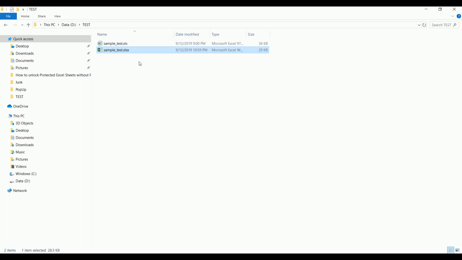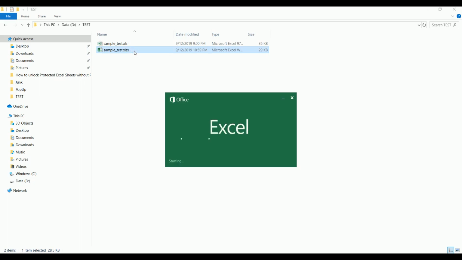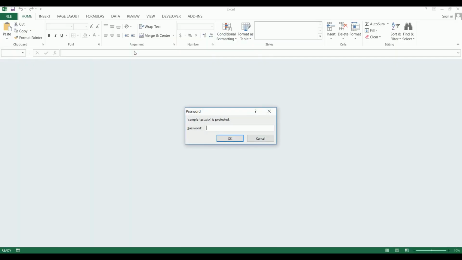So these are the two Excel files that we are going to test using the online service. Both these files contain the same data. The only difference is this one is in .xlsx format and this one is in .xls format. Let me clarify the difference between a password protected Excel workbook and a password protected Excel sheet, because people tend to confuse these two terms. So this is a password protected Excel workbook. When you open any Excel file and it prompts for a password, it means the entire Excel workbook is protected with a password. This is what we are going to unlock with the online service.